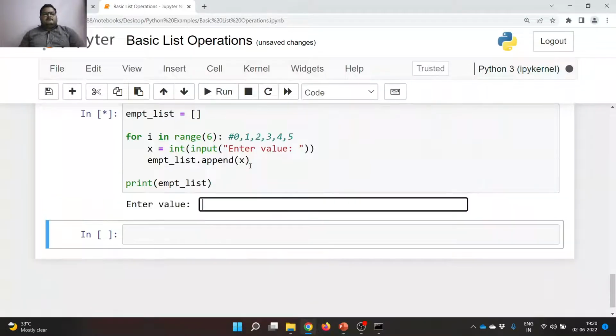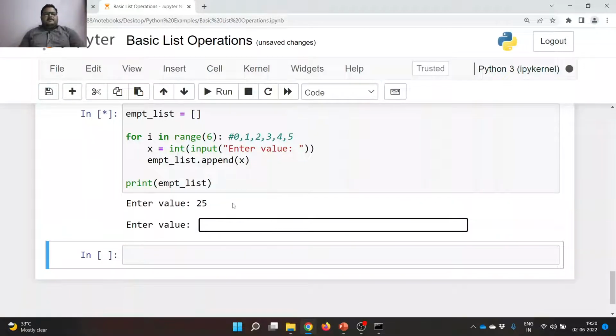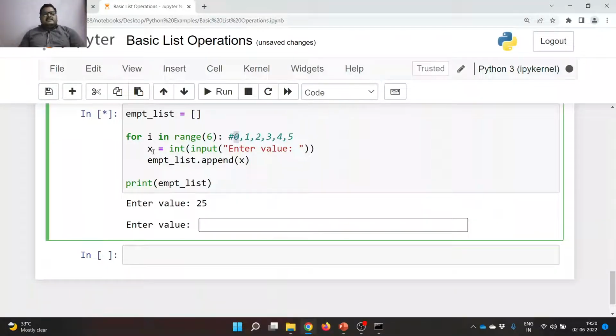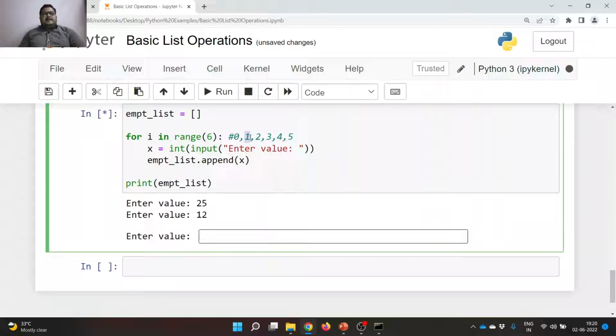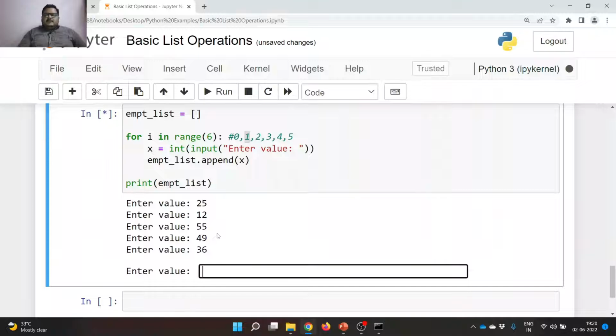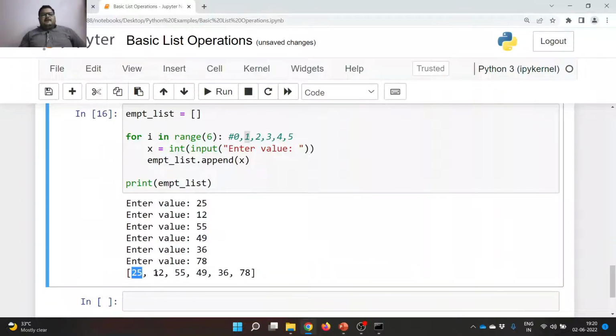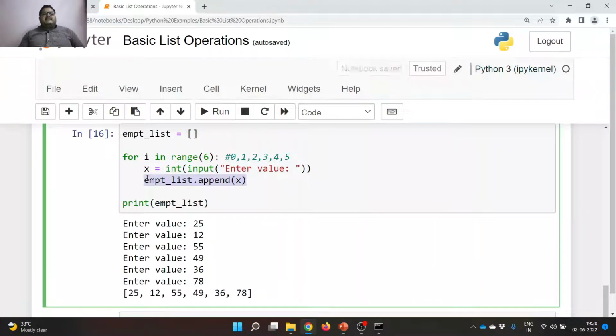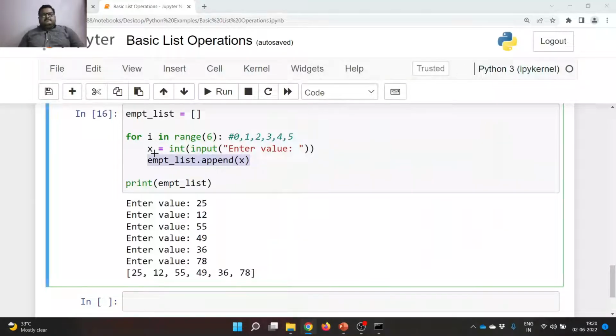Run the program. Enter value 25. Again it is asking me, that is, for the 0th iteration the x value I entered is going to be stored in the 0th position of the empty list. Next I am going to store the next value. So for the first iteration, whenever the I value becomes 1, the value entered at x is going to be appended after the 25. Then 55, 49, 36, 78. Look here, 25, 12, 55, 49, 36, 78. So this is the way we can add elements to an empty list.